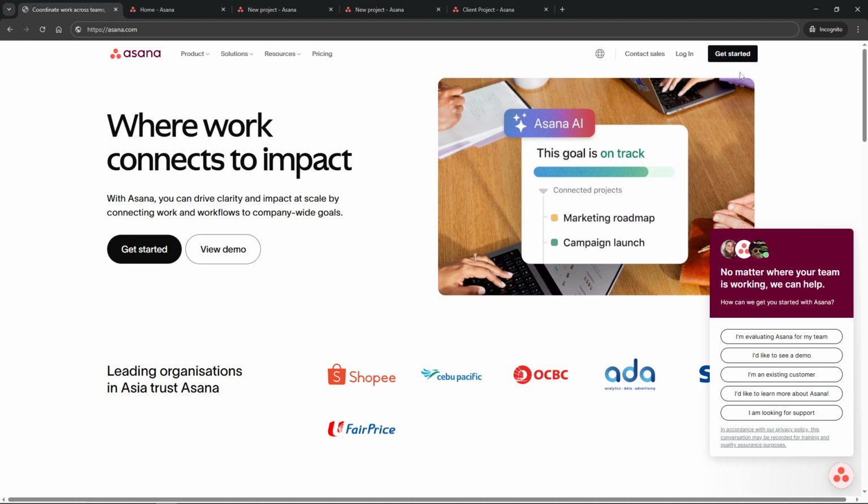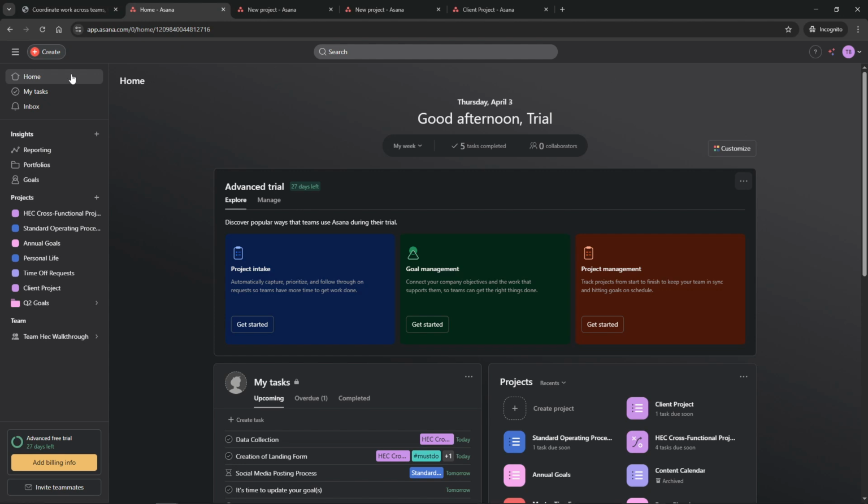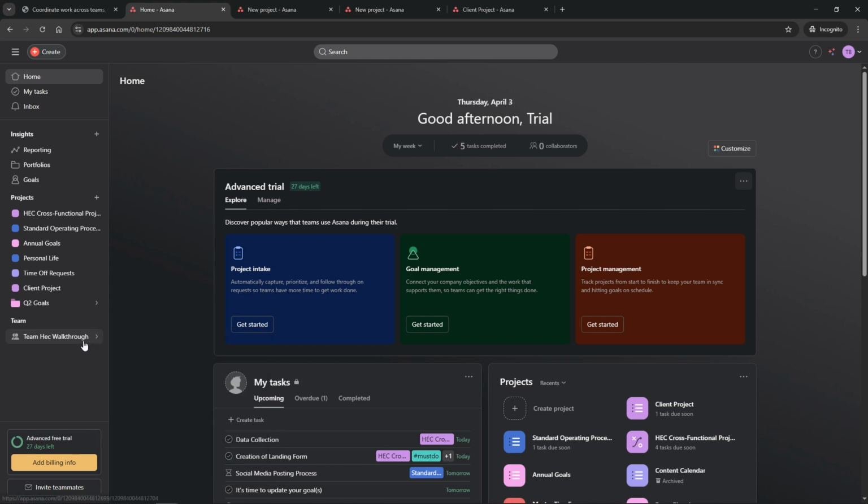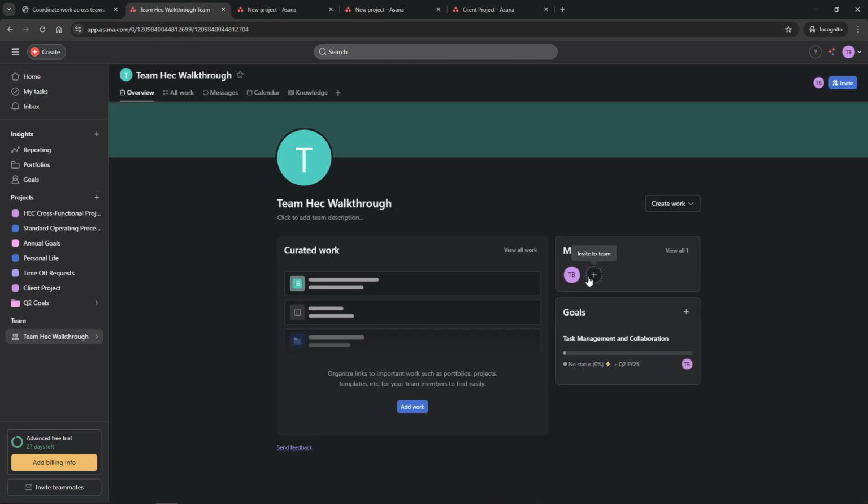Once you're logged in, the first order of business is setting up your Asana team. Begin by creating a team, navigate over to the sidebar and click on Create Team. From there you can start inviting members, simply add their email addresses and assign the appropriate roles, depending on the structure and needs of your organization.